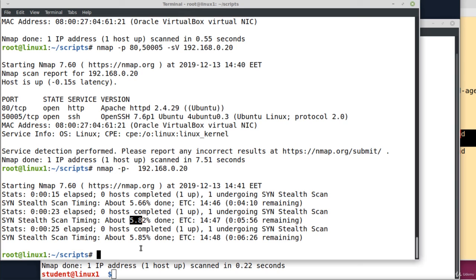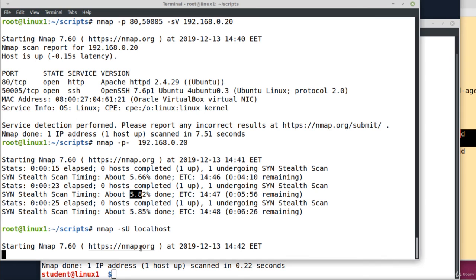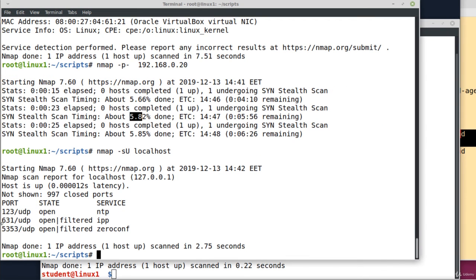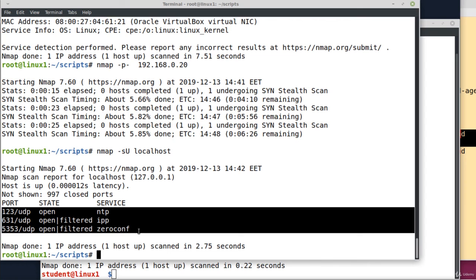UDP port scanning is generally slower and more difficult than TCP. UDP port scanning is activated with the -sU option. nmap -sU localhost. I'm scanning the localhost for UDP ports. And this is the result.